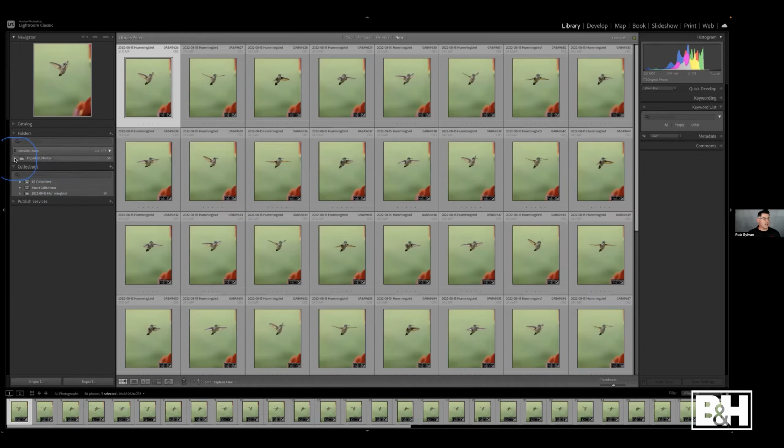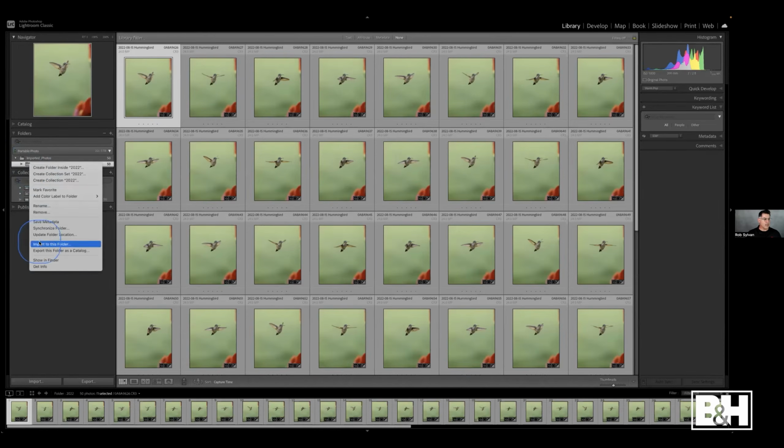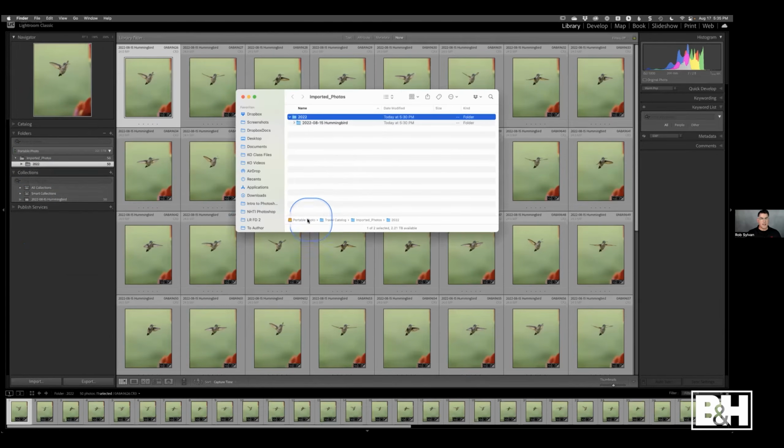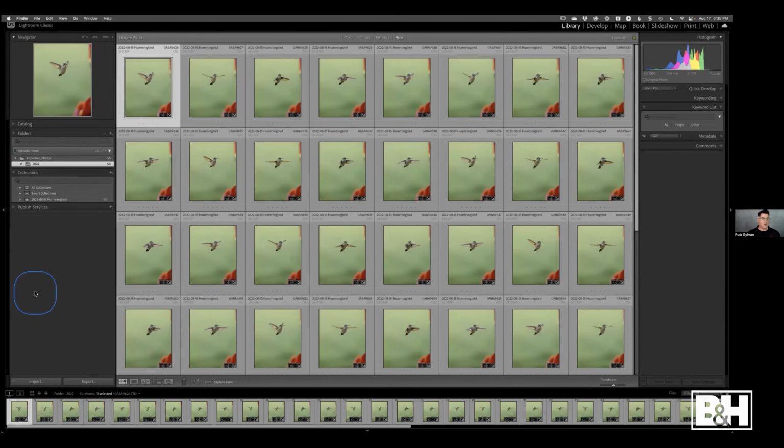So if I look inside this travel catalog, there's the folder that they're in. These are copies. How do I know that for sure? Well, if I right click on this and choose Show in Finder, look, it's on my portable hard drive. So I've completely copied everything that's important over and I've taken it with me on my vacation.